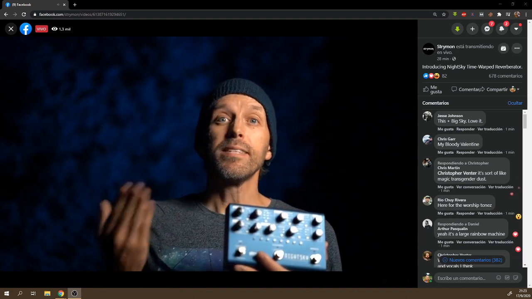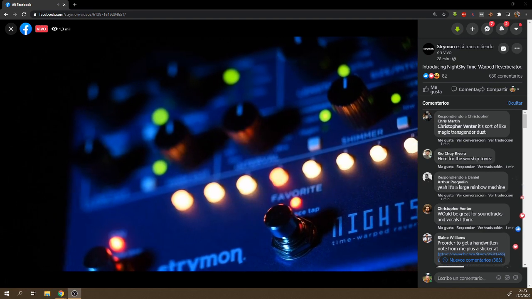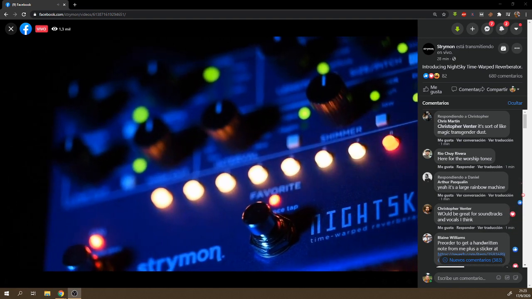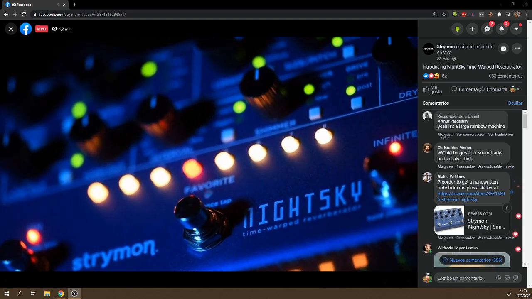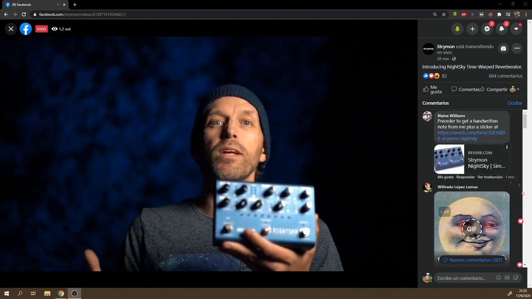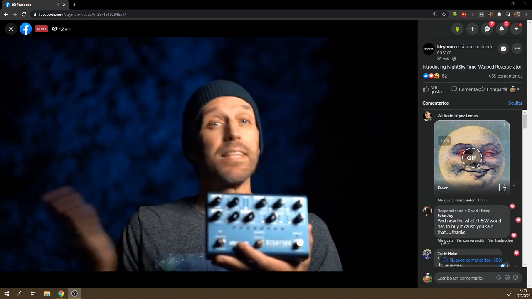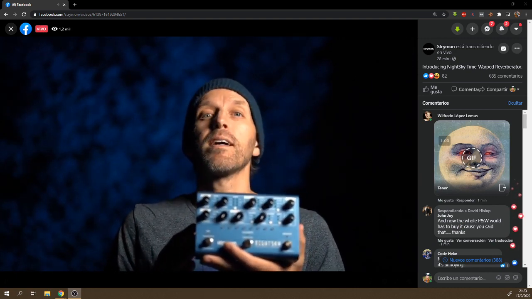The sequencer can be set to advance a single step each time you press a foot switch, or it can run automatically at a tap tempo. Individual steps can be instantly activated or deactivated as the sequence runs, and you can set a variable glide time for smooth pitch transitions between steps. Sequences are saved per preset. In the next video, we'll check out what NightSky's sequencer can do.